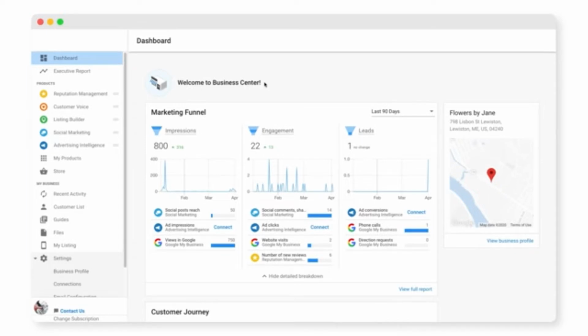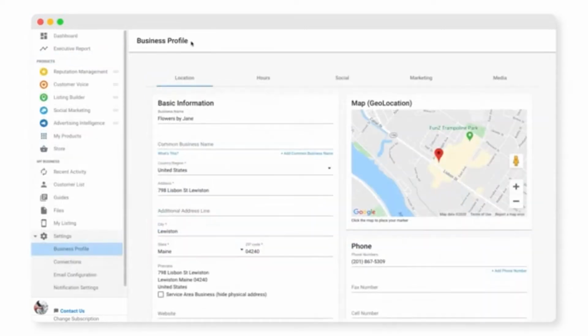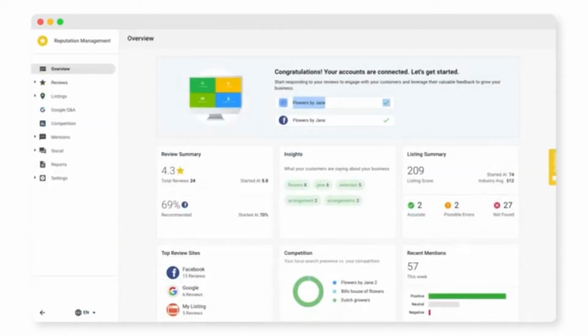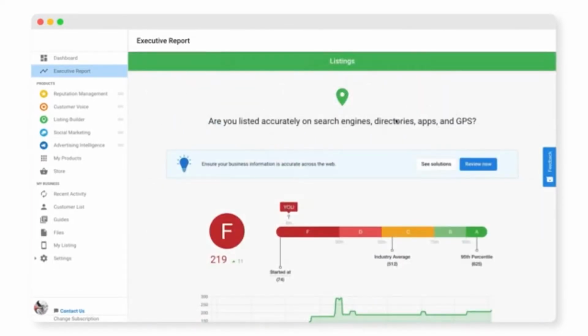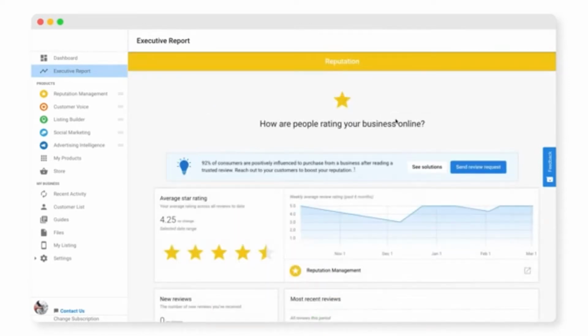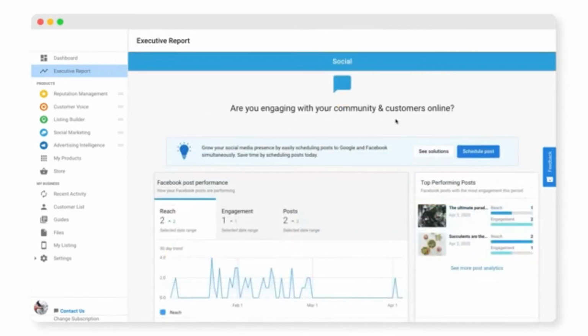In this app, you'll find everything your business needs to be successful. It's a place to keep your business information, like hours of operation, in sync across the web. You can manage your reviews and social media here. There's automatic reporting to better understand how your business is performing, and access to additional turnkey solutions, all to help your business stay open and attract more customers.